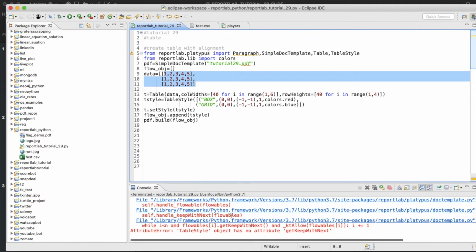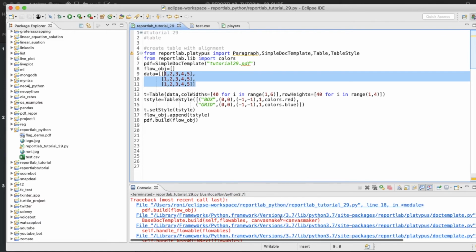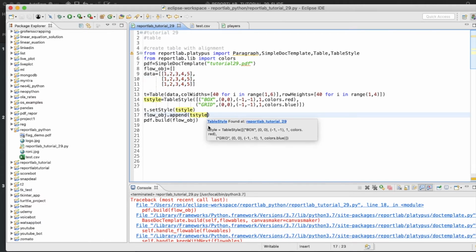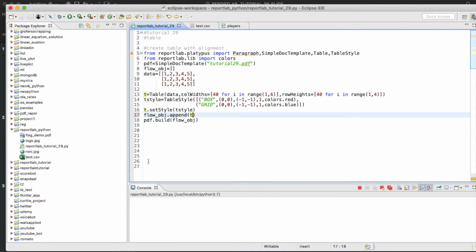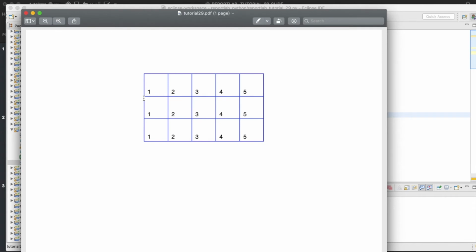Something happened, and I'm not sure for which line we are getting this error. It's flowObj.append(t style). This is not t style actually, this is going to be t. Okay, it terminated. Let's refresh this. Okay, it looks nice.